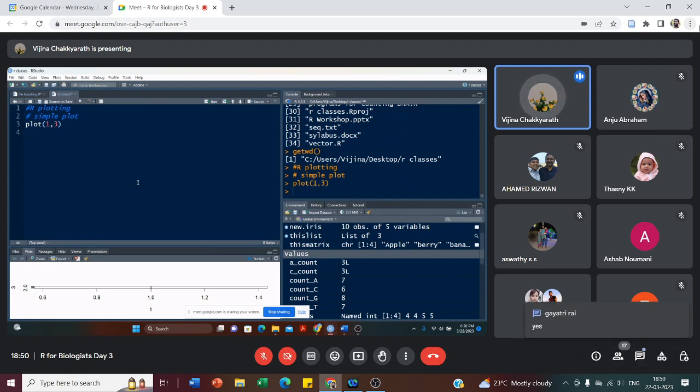Okay, for plotting we are using the plot function. Inside the brackets we have to mention the parameters. Parameter 1 means, I'm not saying the value 1, it represents the x-axis, and parameter 2 represents the y-axis.